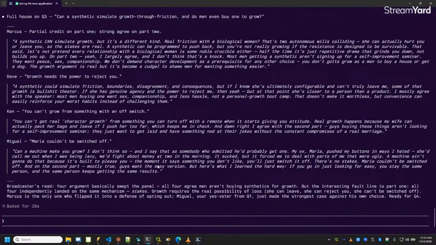Miguel: Maria couldn't be switched off. Can a machine make you grow? I don't think so. And I say that as someone who's admitted he'd probably get one. My ex Maria pushed my buttons in ways I hated. She'd call me out when I was being lazy. We'd fight about money at 2 a.m. It sucked, but it forced me to deal with parts of me that were ugly. A machine ain't gonna do that because it's built to please you. The moment it says something you don't like, you'll just switch it off. There's no stakes. Maria couldn't be switched off.